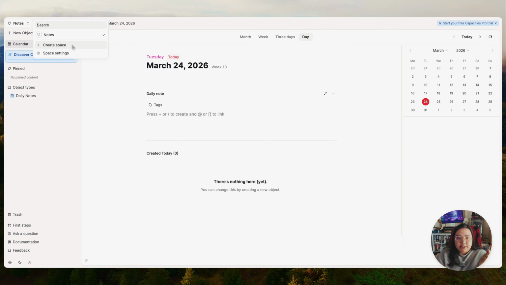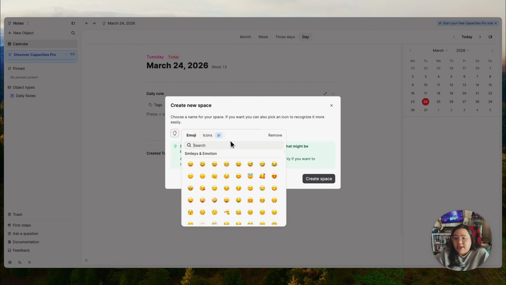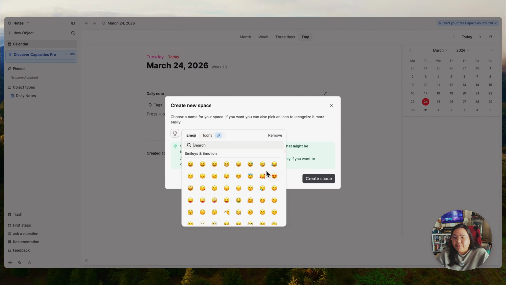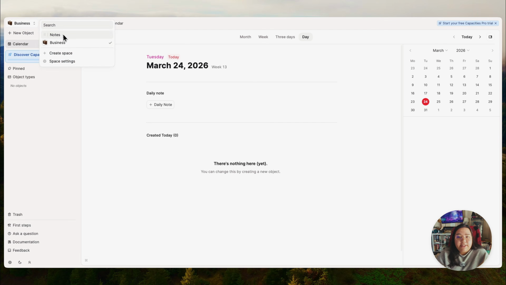So you would go here, and when you first create your Capacities space, it automatically will create a space for you. If you want to create a new one, then you would just go ahead and create space. And let's say I want to have my business stuff separate, right, from my main notes space. Then I can go ahead and put business here. And you have the ability to use emojis and to use the icons. That is one of the pro features. So let's say here I want to use a suitcase for my work, right? So I get to do that, and then I create the space. And now I can see pretty easily one or the other. And you can see that there are no object types because this is its own self-contained space.